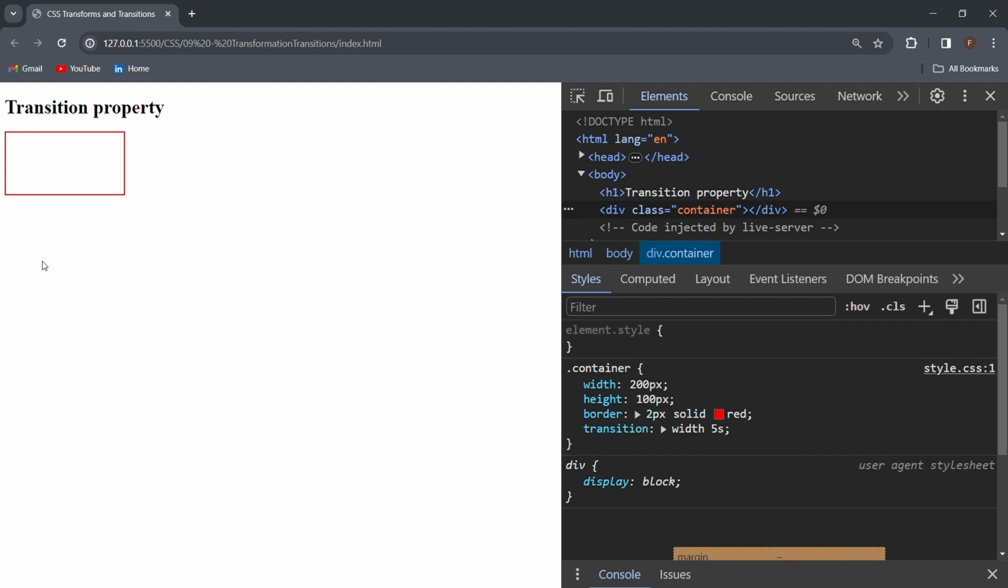So now that you know about the transition, let us look at different properties that you can use with the transition to enhance that smooth effect. So let's go to the notes and see some other properties.